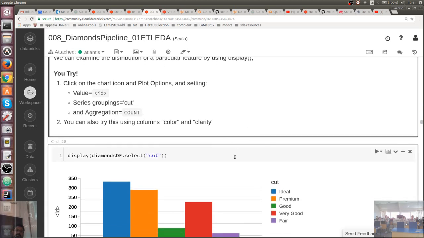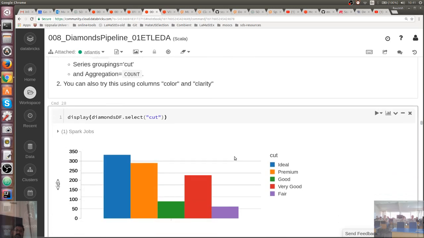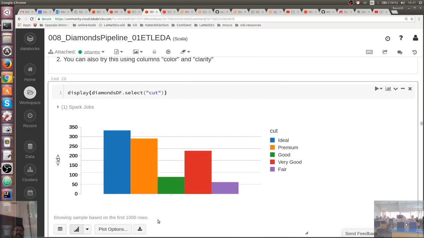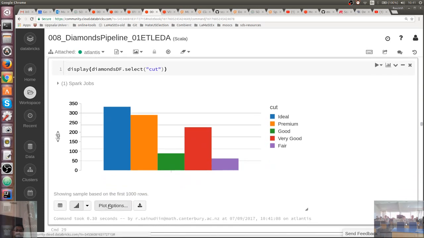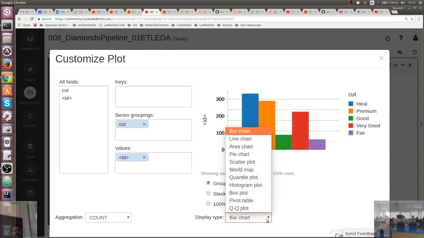Okay, so here I just want you to start playing with the stuff. I just used the display command on the select cut, and what I'm doing here is, if you go to plot options, you can see all the stuff I've chosen. I've chosen the display to be bar chart. There are others you can choose as well.